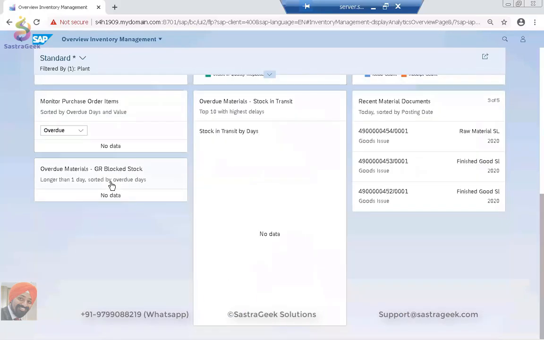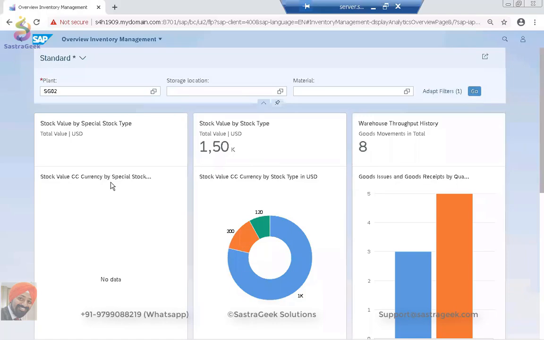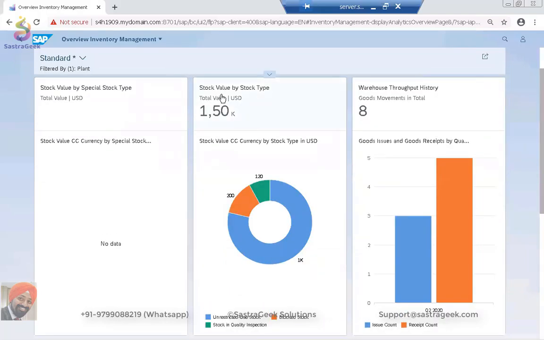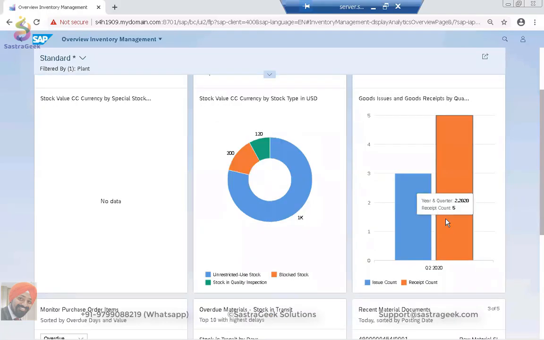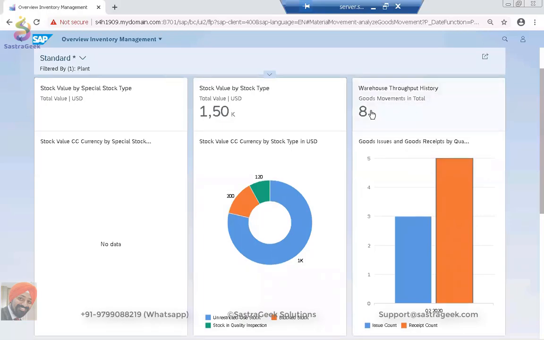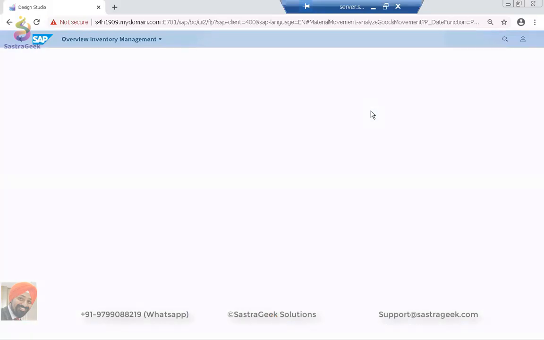So the amount of graphs would be low, but still you can see some values, the stock values by stock type. You can see how much unrestricted stock we have, how much blocked stock we have, and how much stock is in quality inspection. In that overview you can see your total goods issue versus goods receipt, how many goods issues we are doing as per the count and how many goods receipts we are doing. That is a quarterly-based analysis the system is showing you. You can also go into the detail of it.